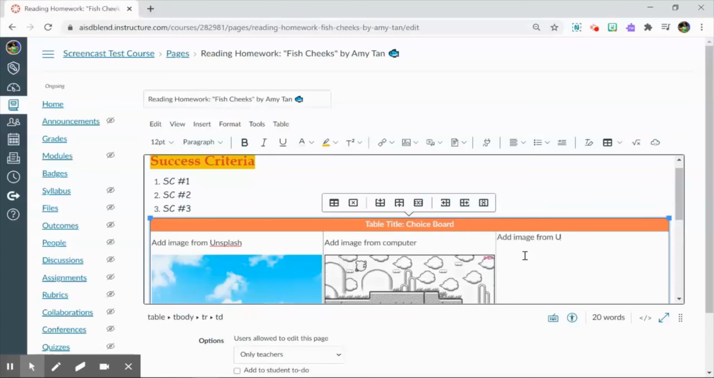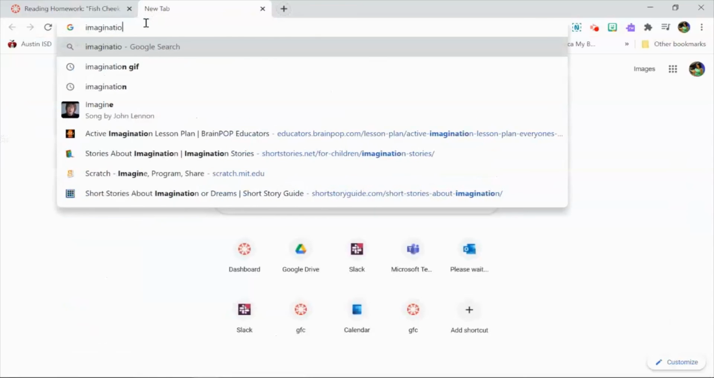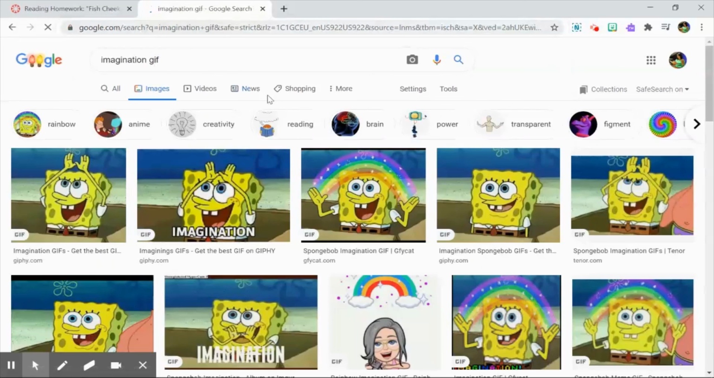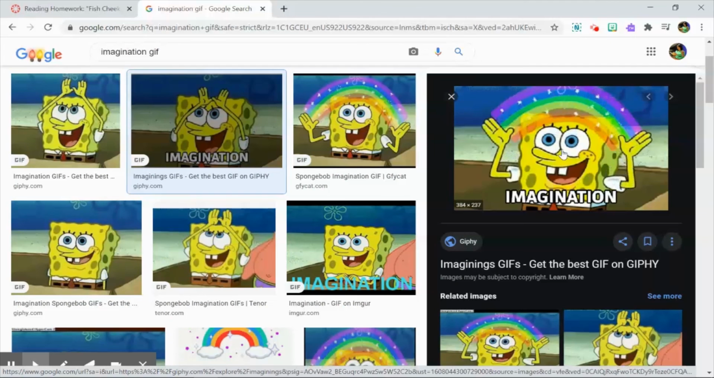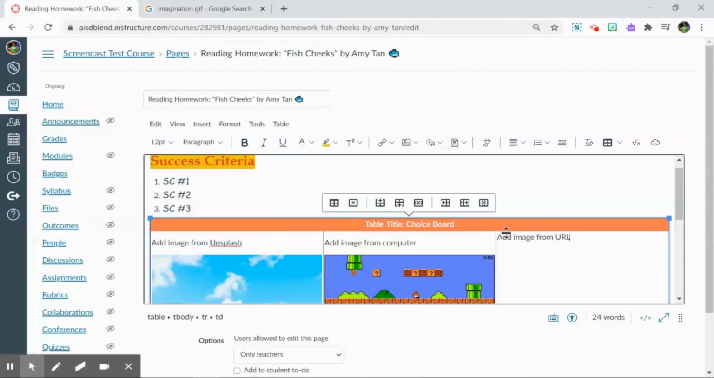Add image from URL. And the way to do that is to find an image that you like. So, imagination GIF. It doesn't have to be a GIF because you need to make sure you're also not being too distracting for students, and you need to make sure that you're not overloading their cognitive load. But I'm just going to find any image that I like, right click, copy image address, and that is the URL.